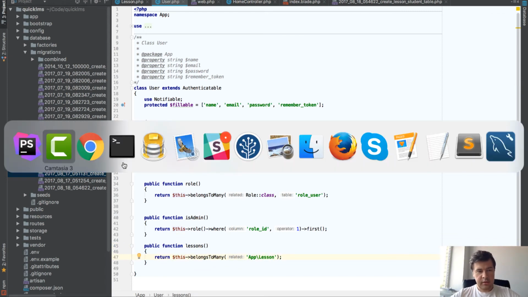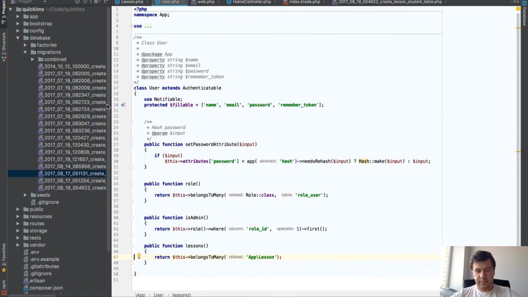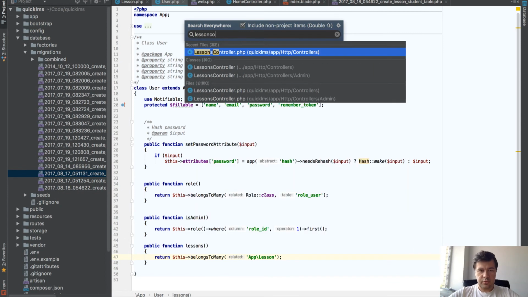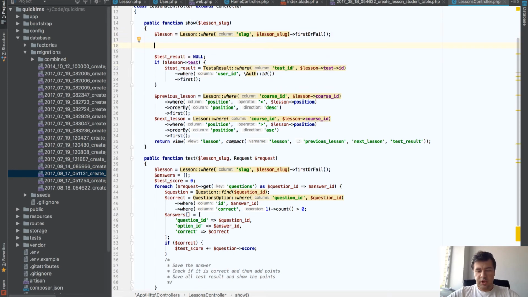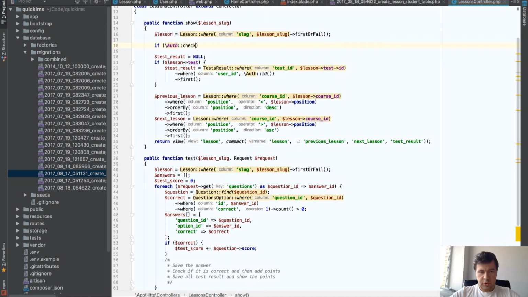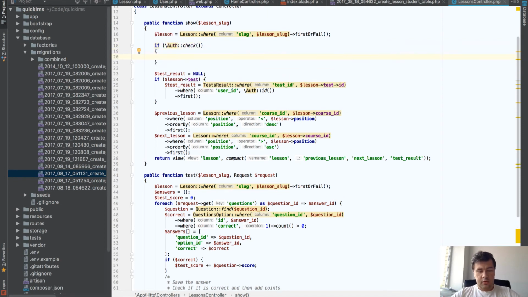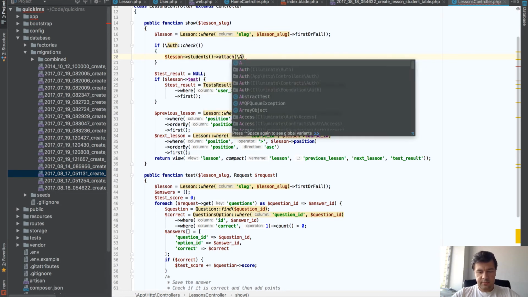And now in the lesson controller, so when I'm visiting this lesson, I need to save it. I think it is the show method. Show the lesson, and if I'm checked, auth check, lesson students should be attach student ID.